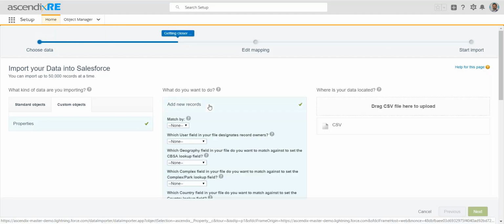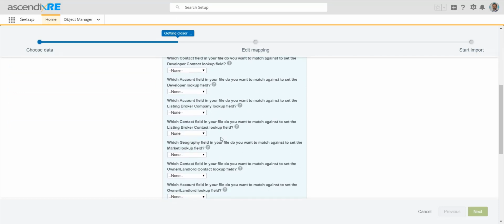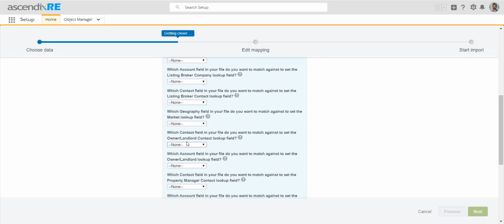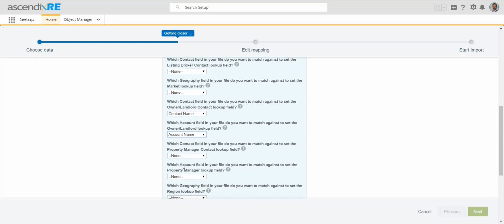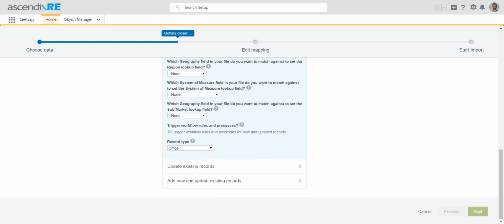And this part can be tricky, so you'll want to pay attention, especially if you've linked owners that are accounts and owners that are contacts. This is the area where you're basically going to tell it, for my column that has owner, landlord, contact, I want you to match that by contact name. For my owner that's got an account value, I want you to match that by account name. Sometimes people have both, sometimes the owner is just a contact, but you'll definitely need to do this area for the mapping to make sure that it works properly.